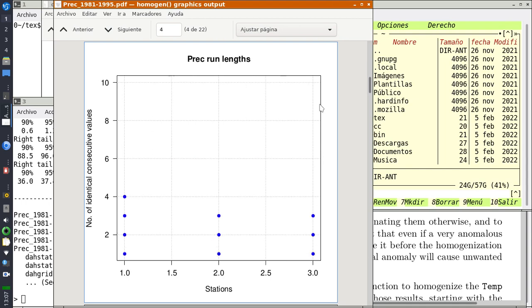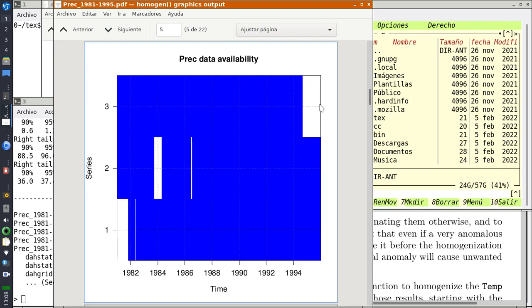There are 4 values in the first series with an identical value, maybe it's 0.1 or 0.2, but we no longer have the 10 consecutive values with identical data. So this is the data availability at the daily scale. This one is the data with 9999, which we introduced and has been deleted.